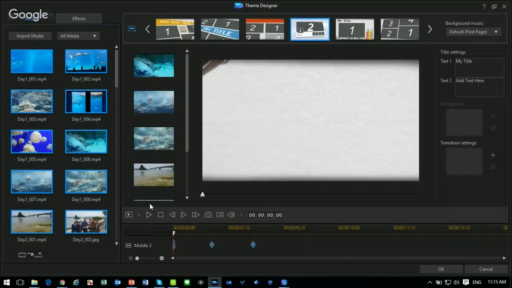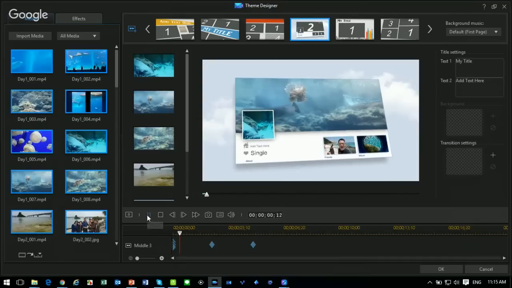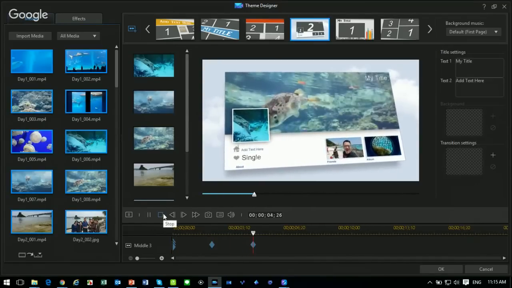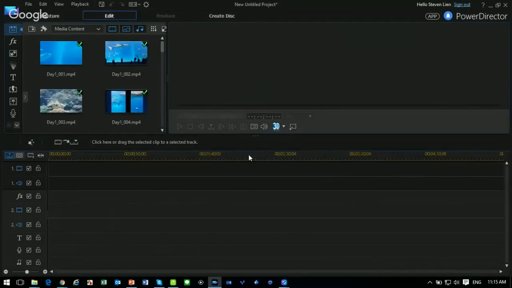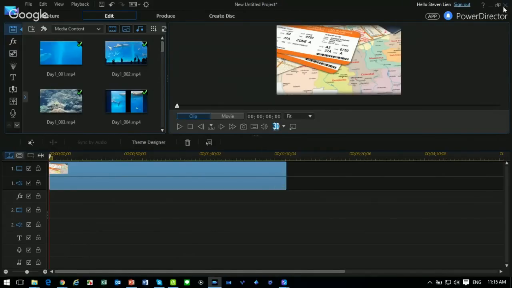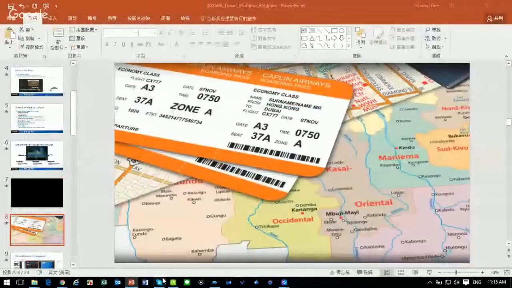Okay, then the video is done and it looks pretty great. When it's done, you can simply click on OK. Then you can send this object back to the timeline. Then you can produce your video with PowerDirector. All right, so this is the Slideshow Designer in PowerDirector 14, which is a pretty easy tool for you to use.